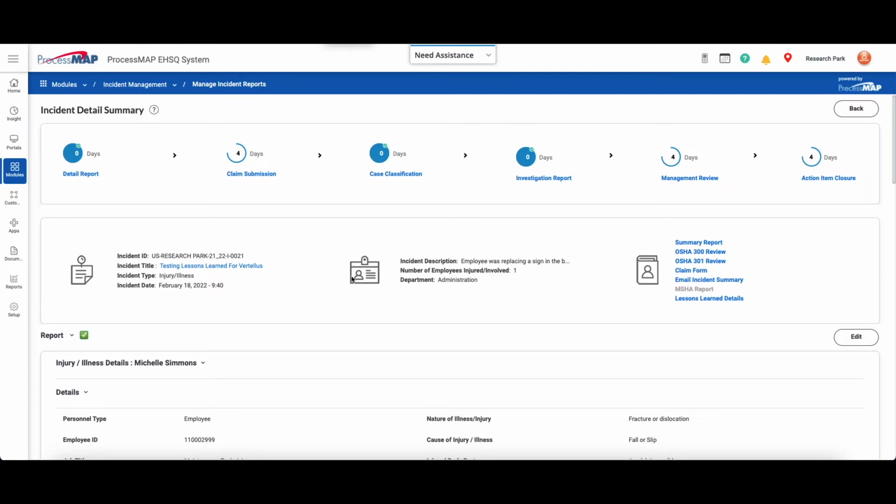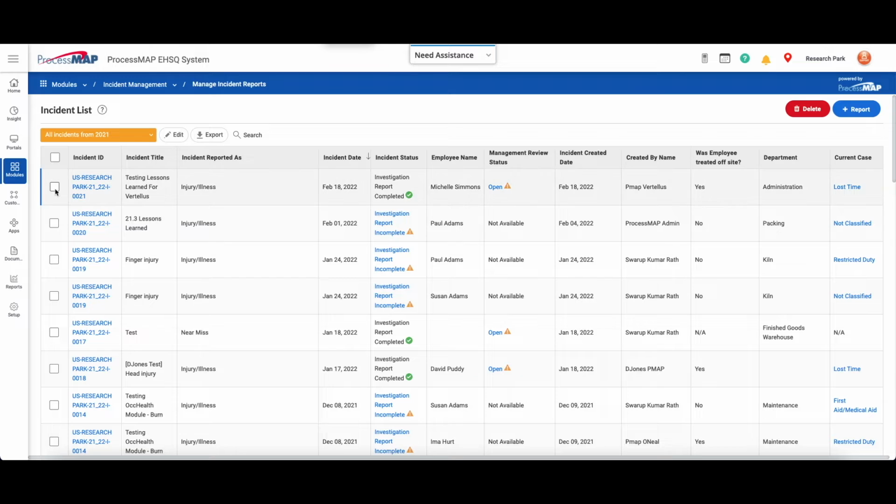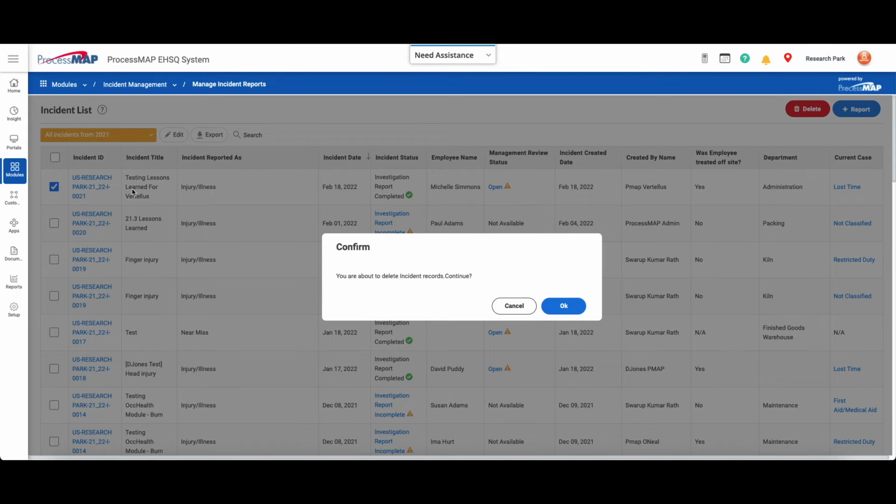I would also like to point out that there has been another update as well. For example, when you're in your list screen, let's go back to manage our incident reports. And let's say I wanted to delete something. If I do have the permissions to be able to do so, I will see the delete button. But let's say if I hit delete, rather than just deleting, it's now asking me to confirm that I actually do want to go forward with that delete.